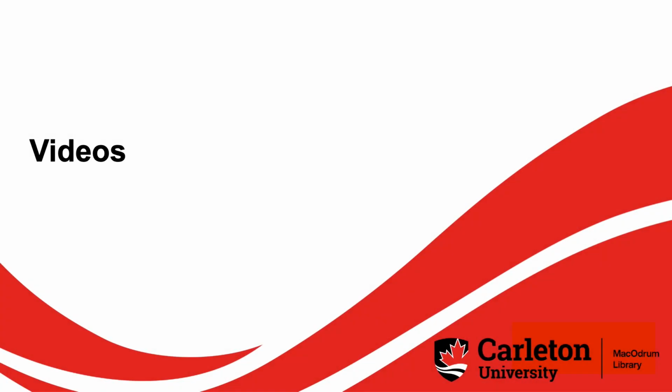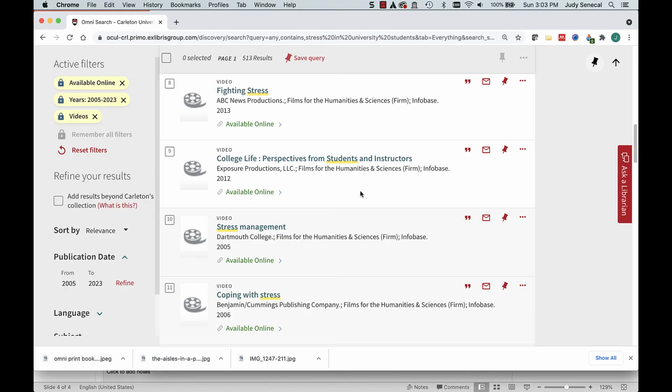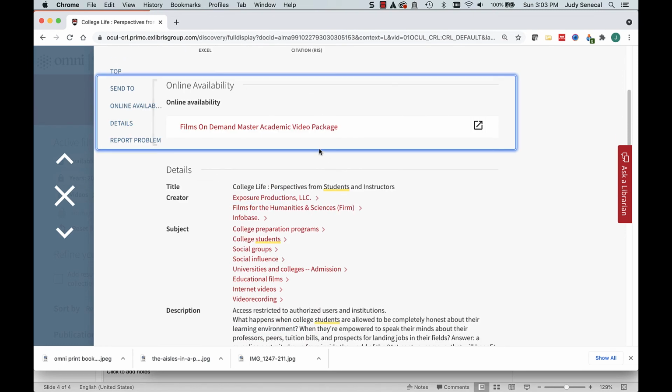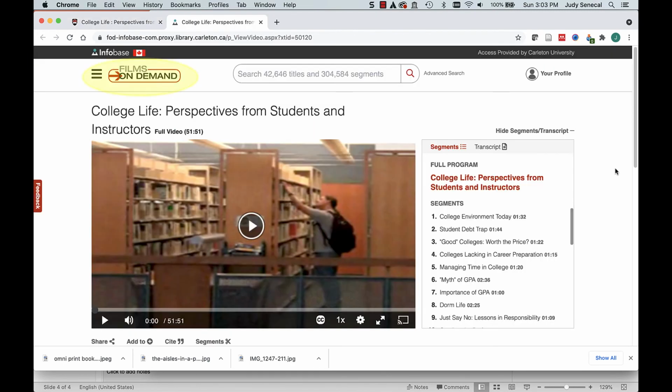We'll finish by looking at videos. The library subscribes to a number of video streaming services, so you'll often find videos that are available online. Our collection includes both feature films and documentaries. When you connect to the streaming service, in this example, we're connecting to Films on Demand, look for one or more of these useful features.